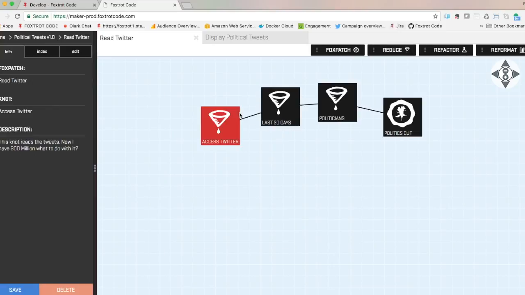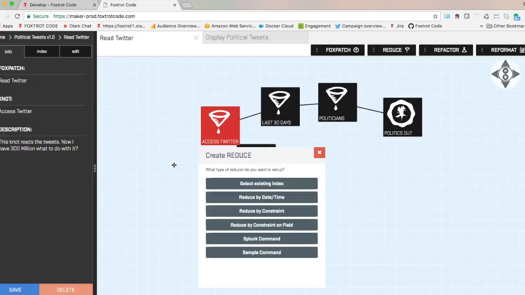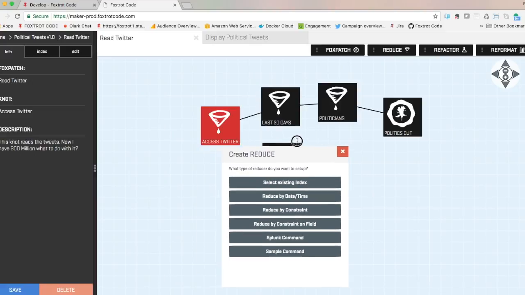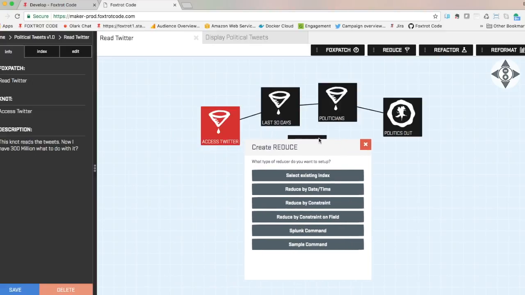The way to get a reducer like this one here that accesses Twitter onto the canvas is pretty simple. You go up to this bar, click down on reduce, drag it, stick it where you want, and here you go. So what this is doing is it's exploded into a wizard, and the wizard is designed to help you with some of the major functions that everybody's going to want to do.